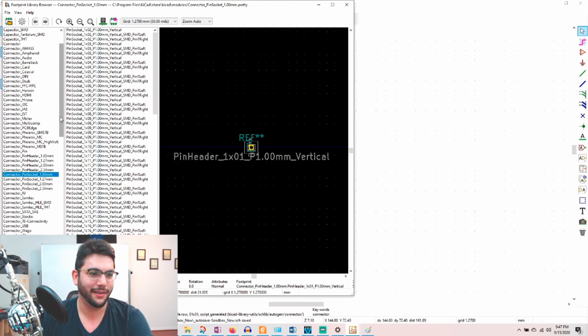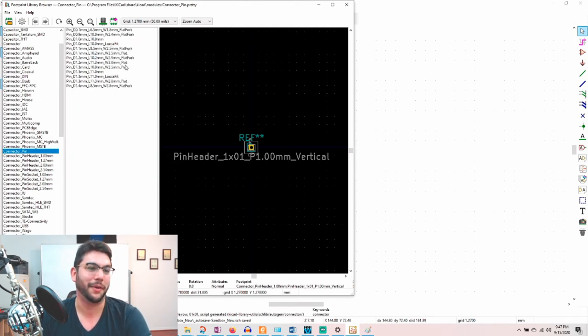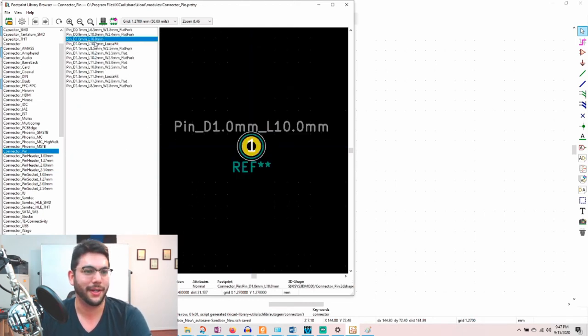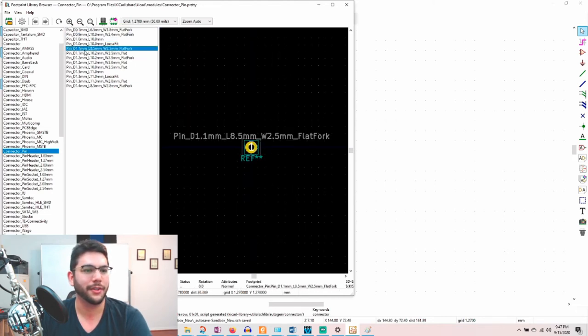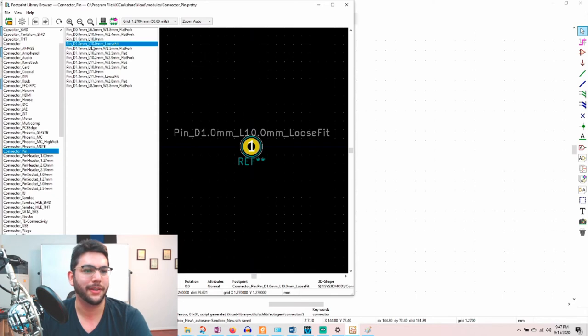I'm sorry. I'm really sorry. I already know what part I want because I've done this before. So I'm just going to go to connector pin. All right. This is a pin D1, so it's got, actually I'm not sure what the, oh, D1.0 millimeters. Okay, so D is 1 millimeter, L length is 10 millimeters. That's probably for the 3D model, so it's going to sit 10 millimeters proud from the board.